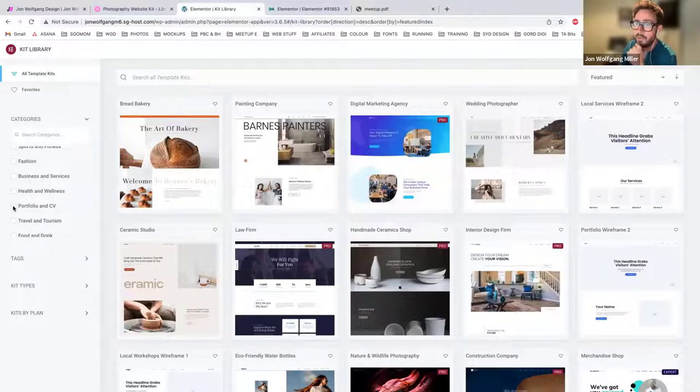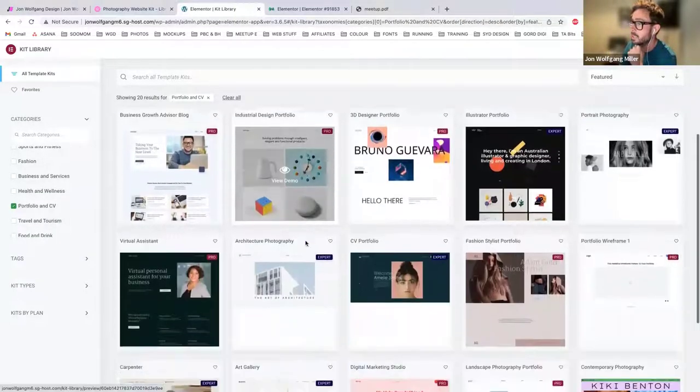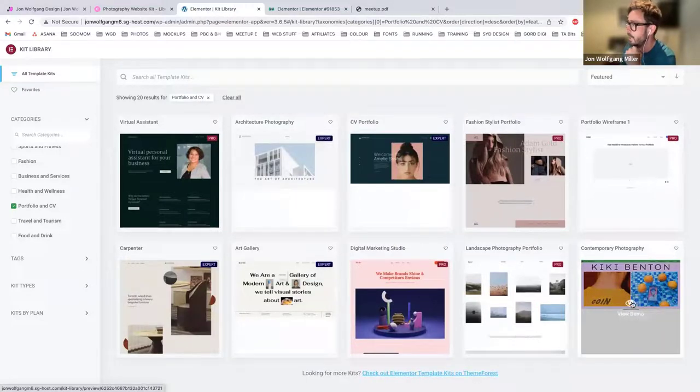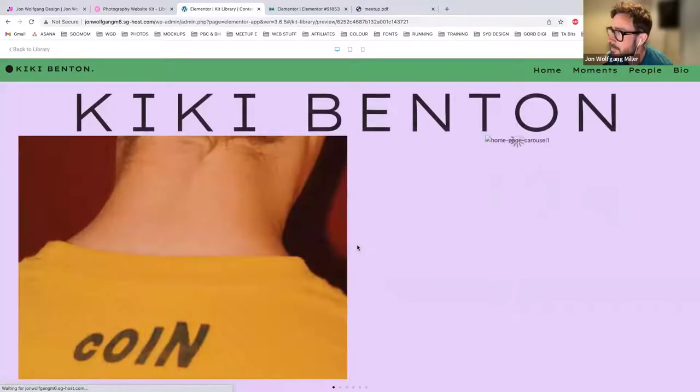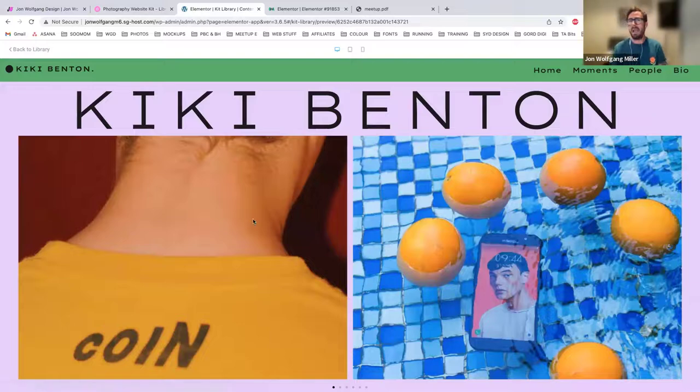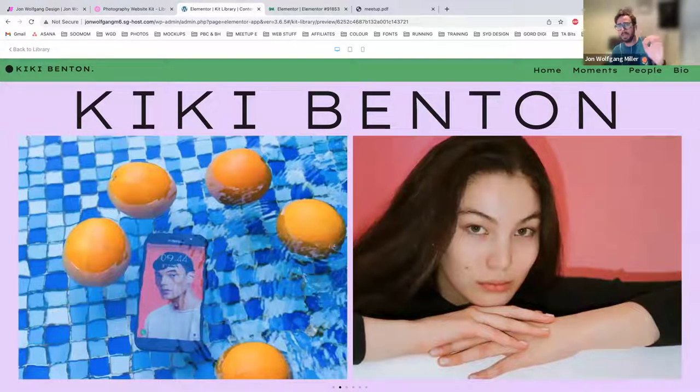So categories over here on the left, portfolio and CV. And there it is, Kiko Benton, contemporary photography. Click to view the demo and just make sure that it is the one that you want. Yes, it is. And when you have decided on that, click up here and apply kit.